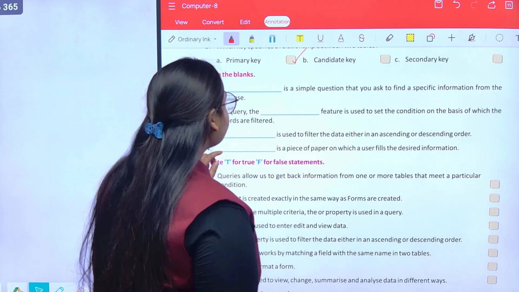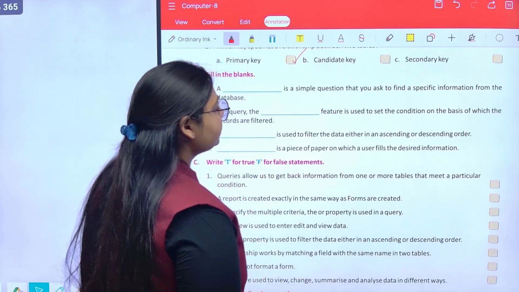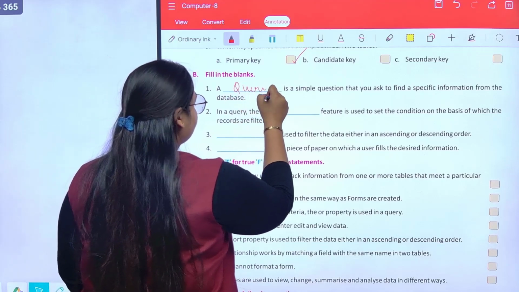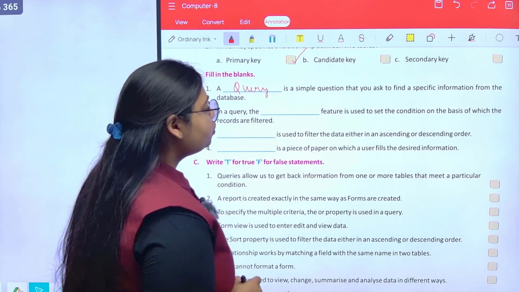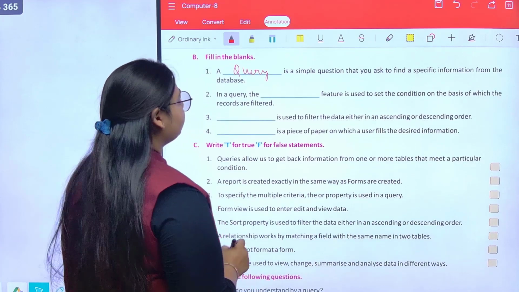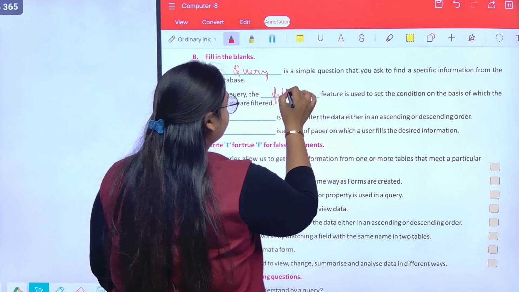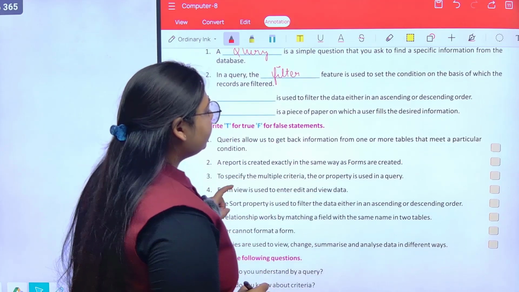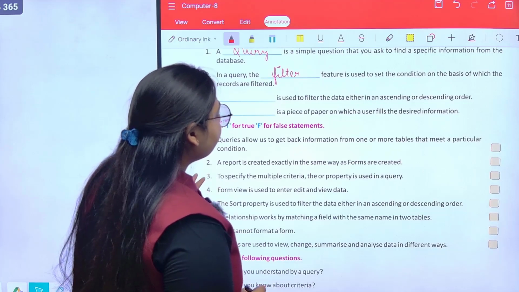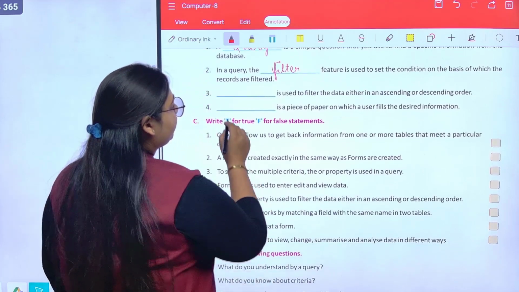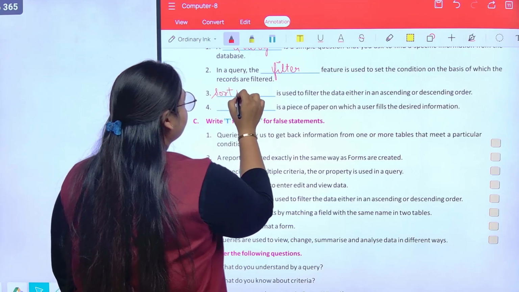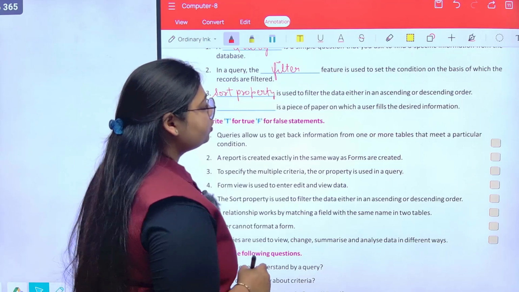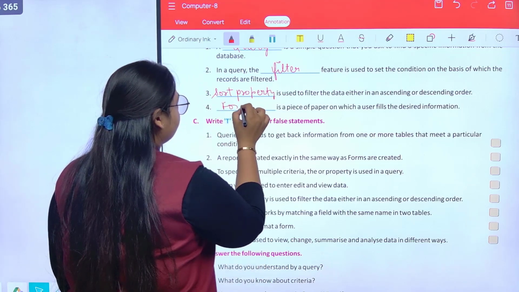Primary. Fill in the blanks. Dash is a simple question that you ask to find specific information from the database. Query. In a query, the dash feature is used to set the condition on the basis of which the records are filtered. Filter. Dash is used to filter the data either in ascending or descending order. Sort property. And dash is a piece of paper on which the user fills the desired information. Forms.